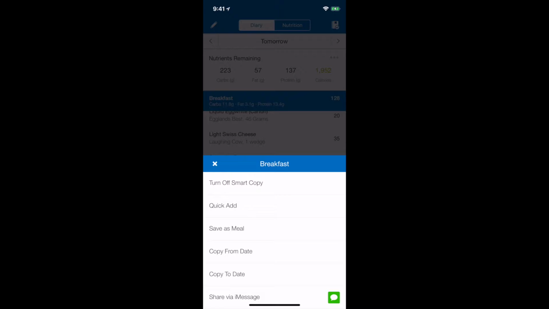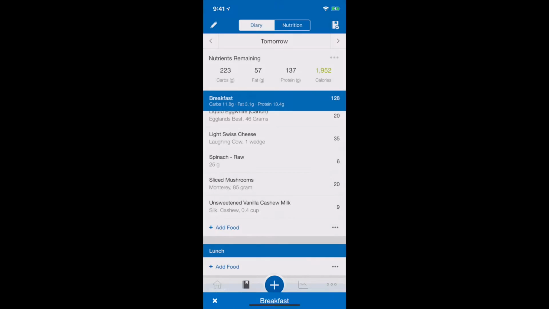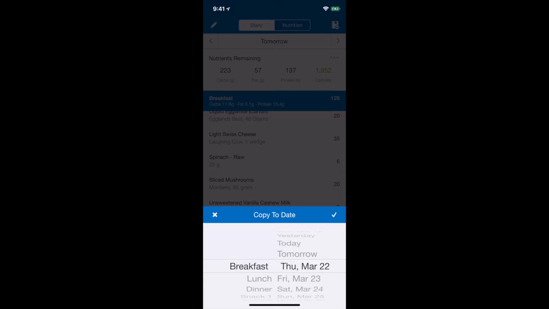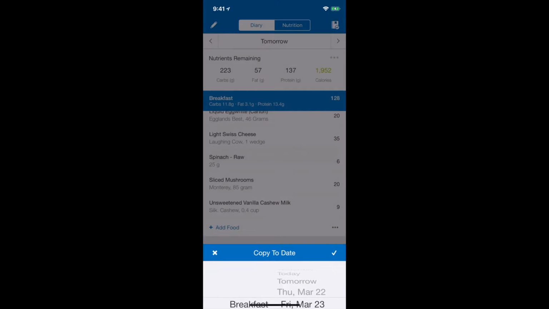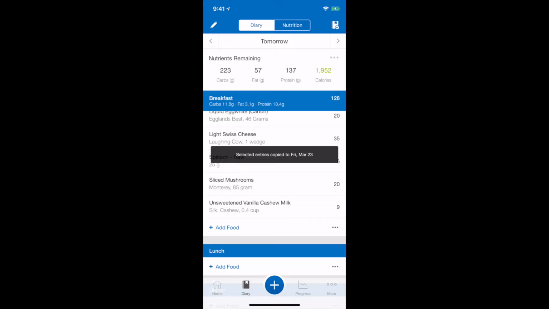You can copy it from a date or to a date. So if I prepped this ahead of time for Monday, Wednesday, and Friday, I could copy to date. And then I could tell it I also want it to be my breakfast on Friday. And if I clicked on that, it will then copy it to my diary for those days. So this is a very easy way, if you do food prep and you know you're going to have the same lunch Monday, Wednesday, Friday, to put it in your log ahead of time.